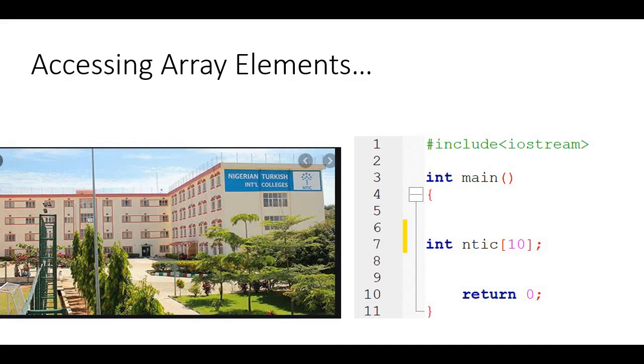In this video, I want to show how we can access array elements, and I want to use a school building as an analogy to an array. So arrays are like school buildings. Every school has its own name. For example, the name of this school is Nigerian Turkish International College. The same way, every array has its own name. For example, this is a definition of an array of int type, and NTIC is the name of this array.